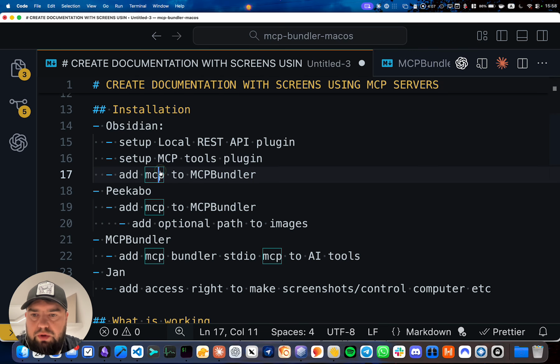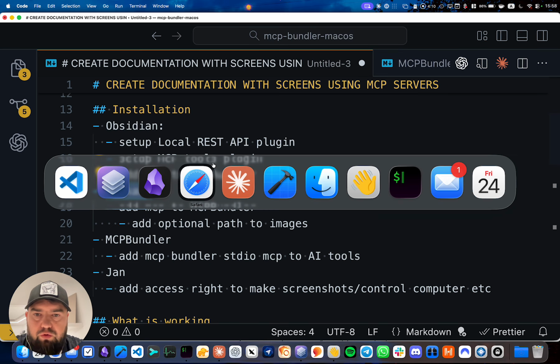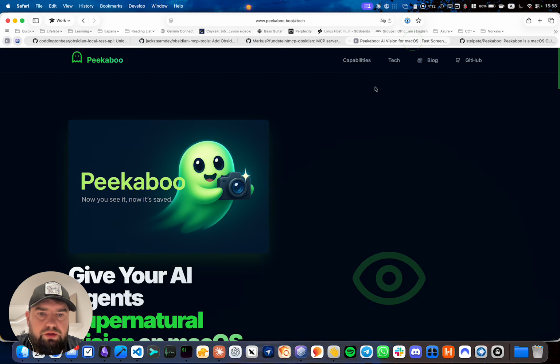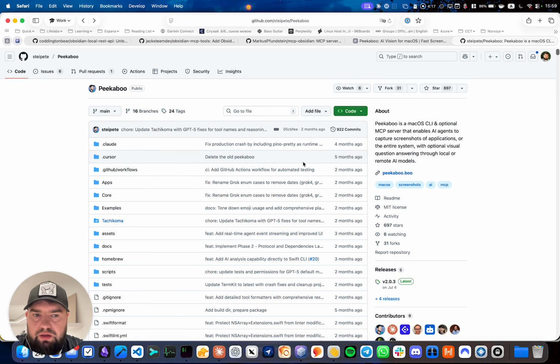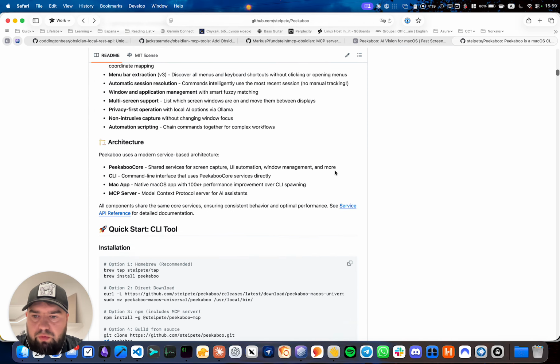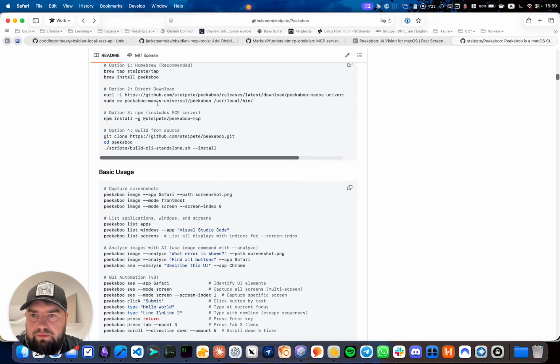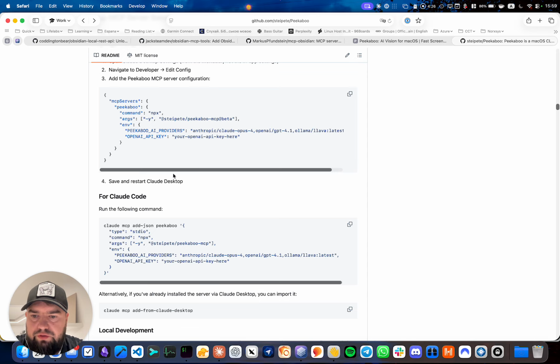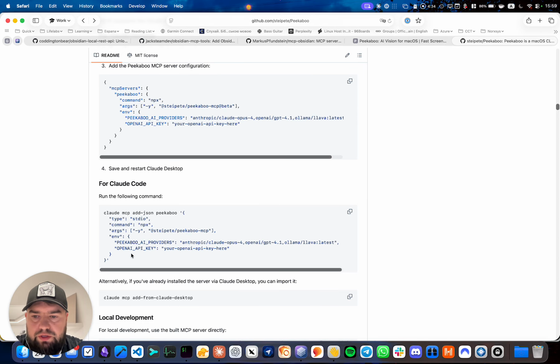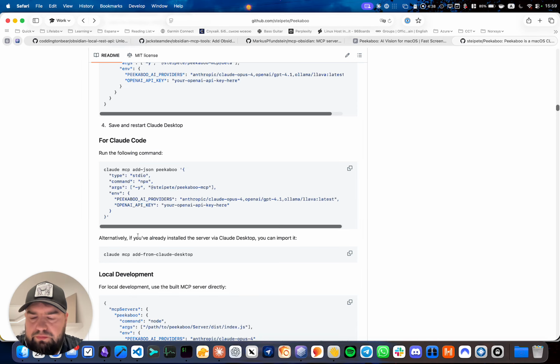Then next one, I set up Peekaboo. So they have this website, and I went to their GitHub and found that for MCP you have just to provide this command. If you want to use AI features, you can provide these extra env variables, but I don't find it useful for me.